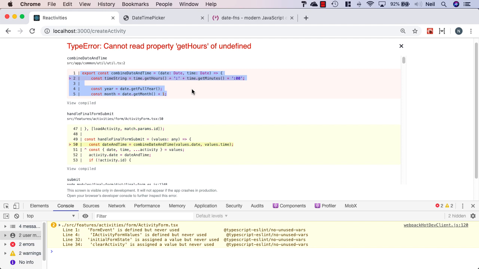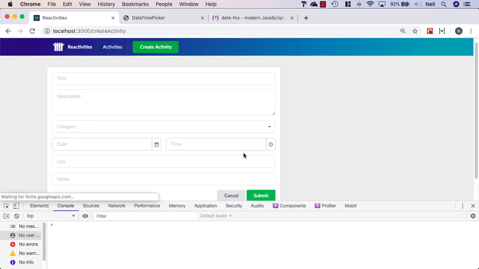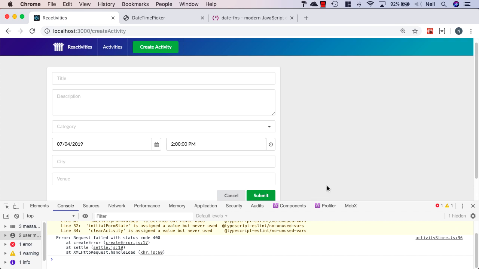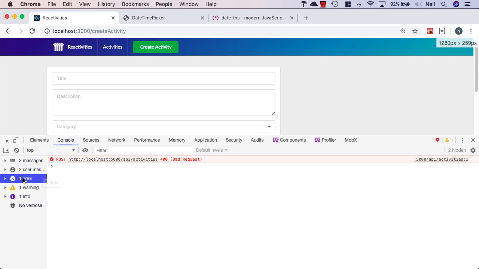Now, we're going to tackle that by using validation to make sure that it's not possible to submit the form without a date or a time value. So for now, just to see what we get back from the server, I'm just going to select a date and a time and then click submit. And what happens is our error gets caught and we get the 400 bad request from the server.